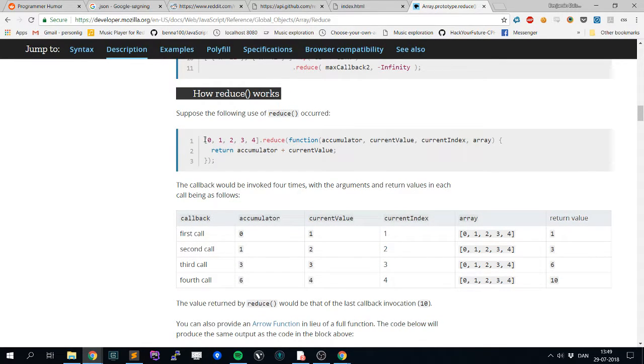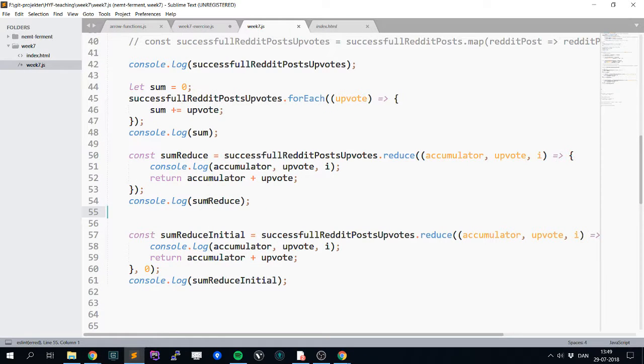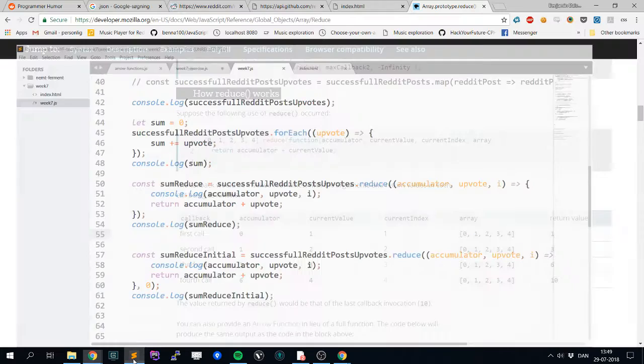So here we have a simple array from 0 to 4. Here we don't specify the initial value of the accumulator. Okay, there's no comma zero here afterwards. And then here we can see the first call, second call, third call, and fourth call. We can see the value of the accumulator, the current value, the current index, the array, and the return value. Exactly like we did here, okay?